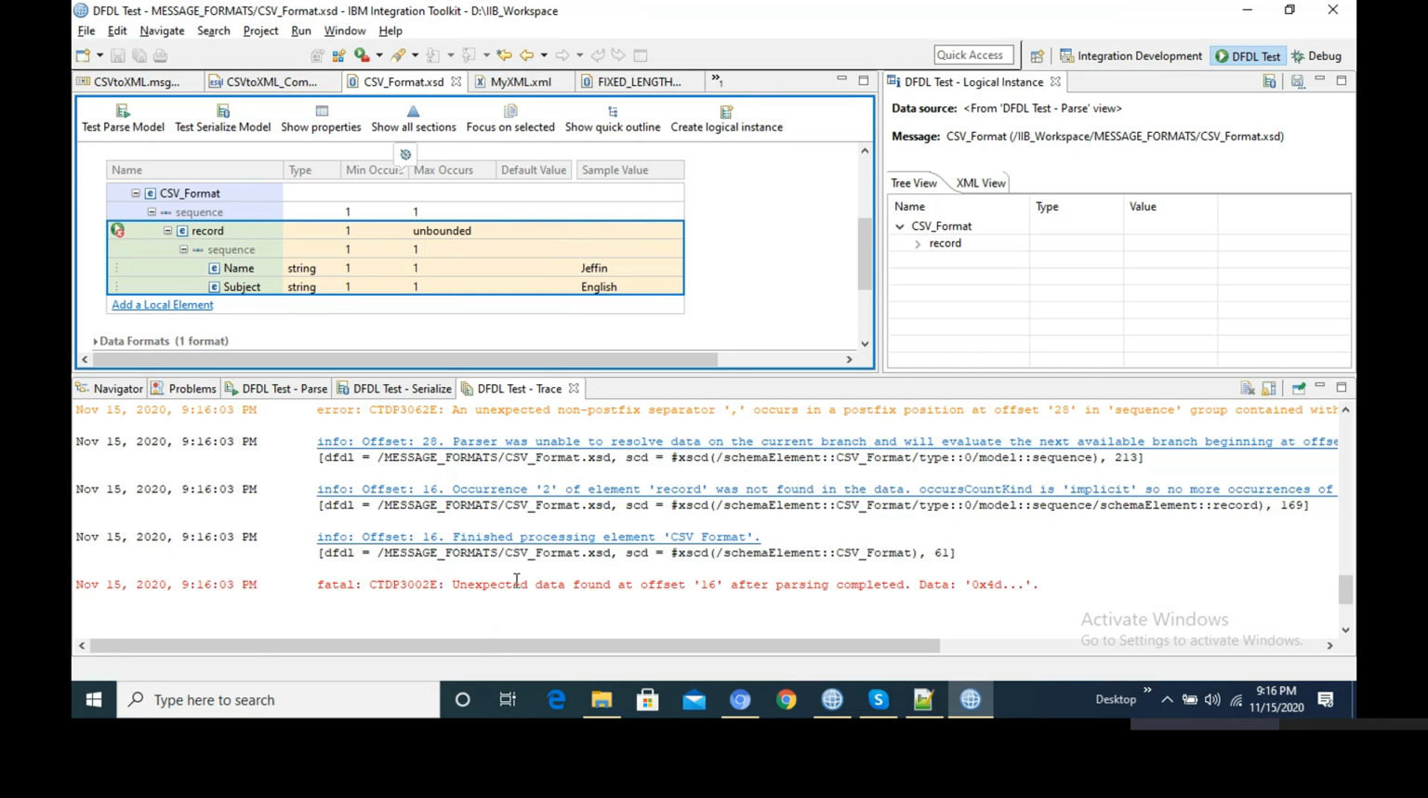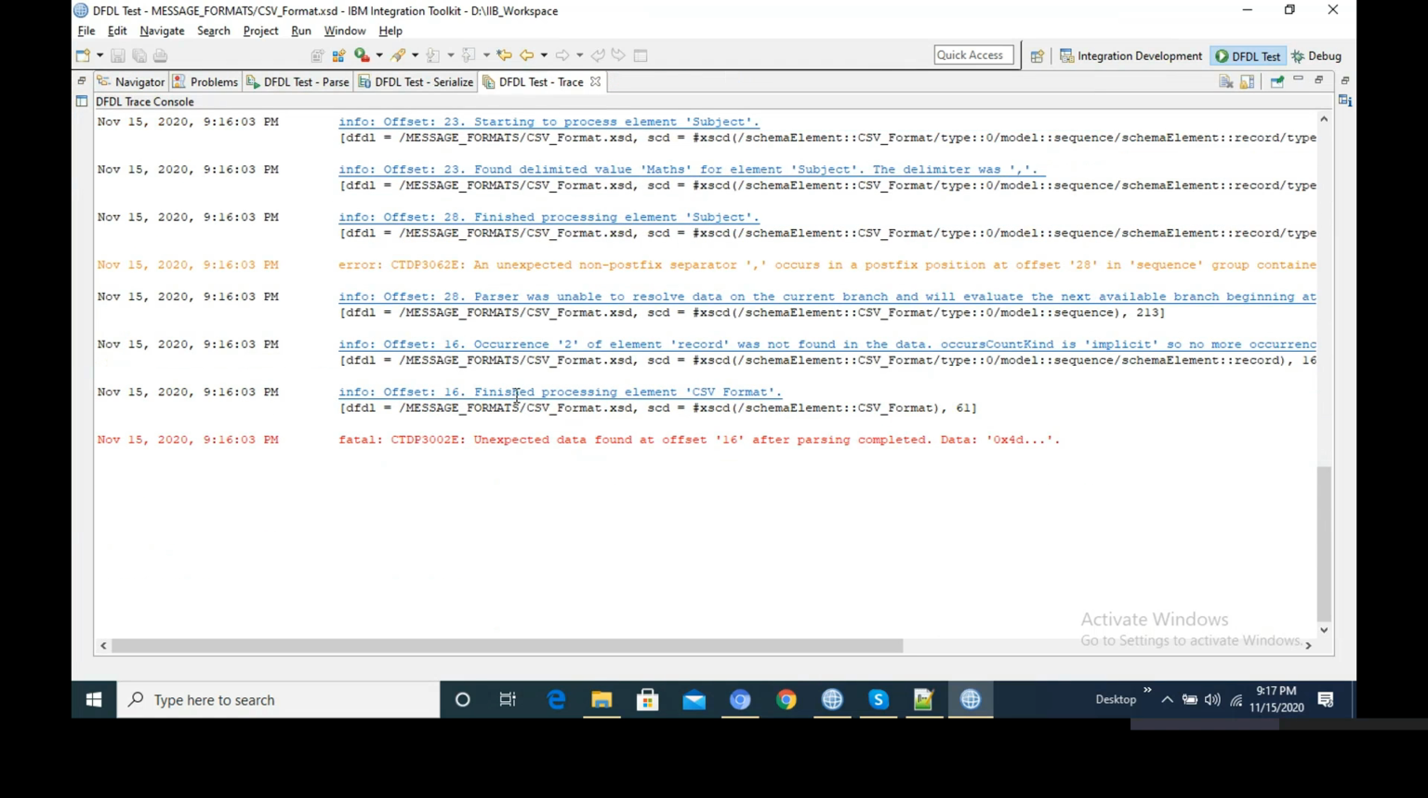So here it is showing you the execution that it followed. At 9:16:03, it used the XML file. It went through the first element and created Jeffen. See the unexpected non-postfix separator comma has occurred. Do you see that? Double click on that and move this into full screen mode.